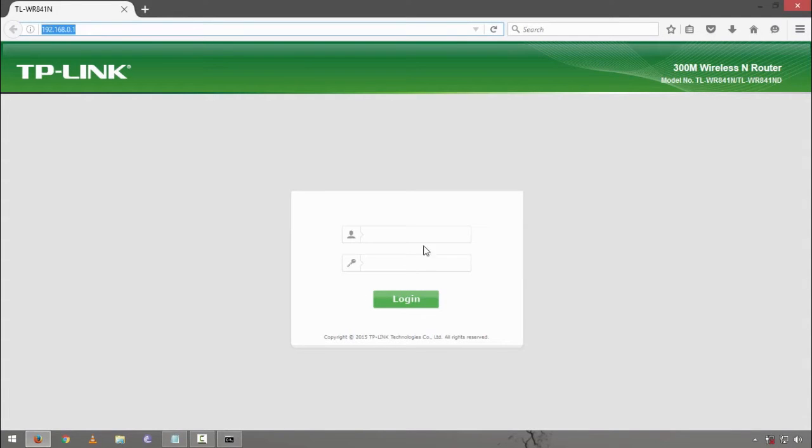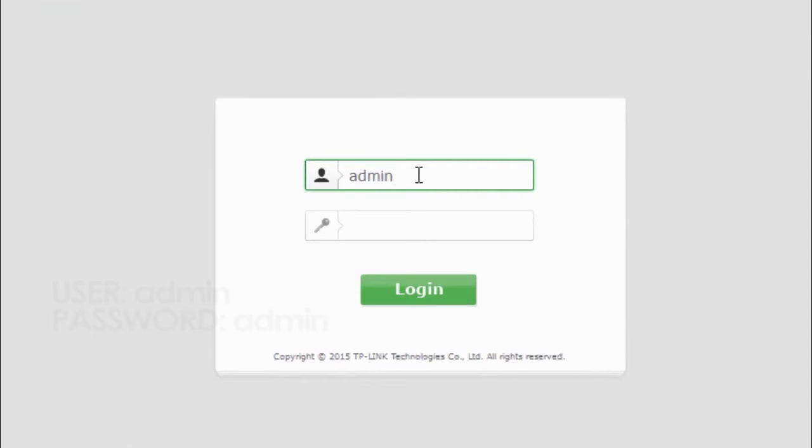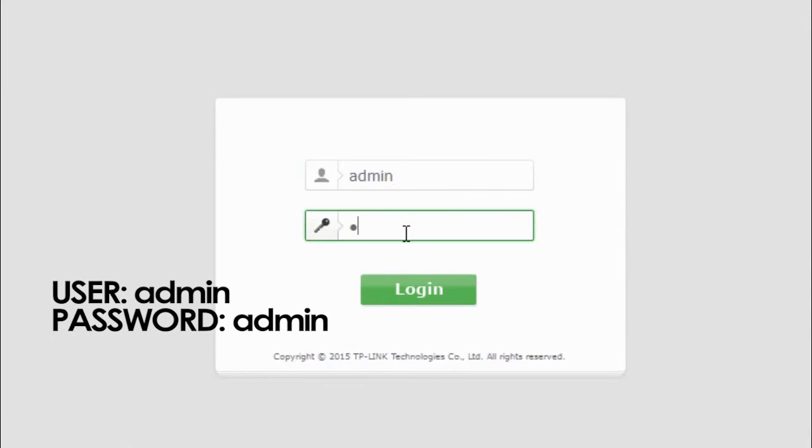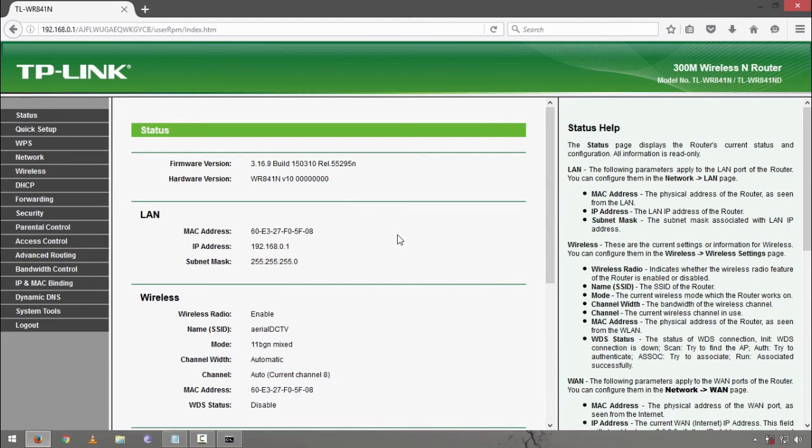different router if there are a lot of network setups in your area. So if you're on this page, login and password would be admin, and same admin, just press on login. Admin, and there you go. Let's go directly to changing the wireless password.